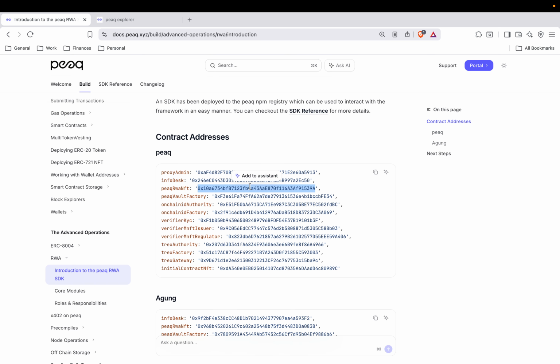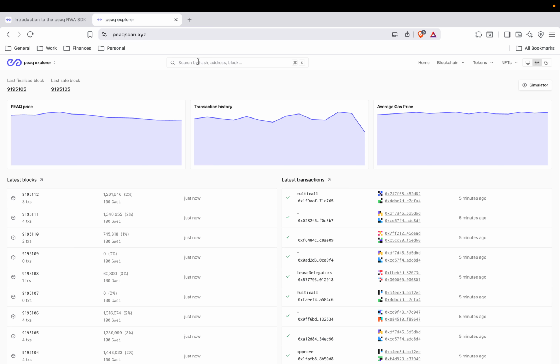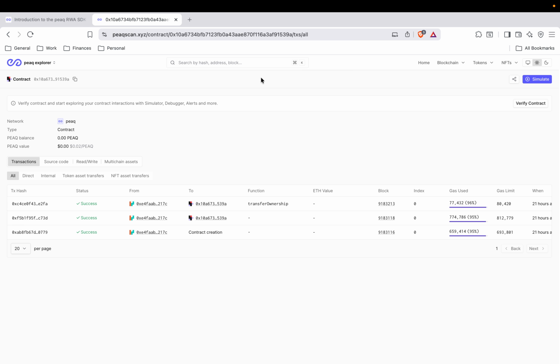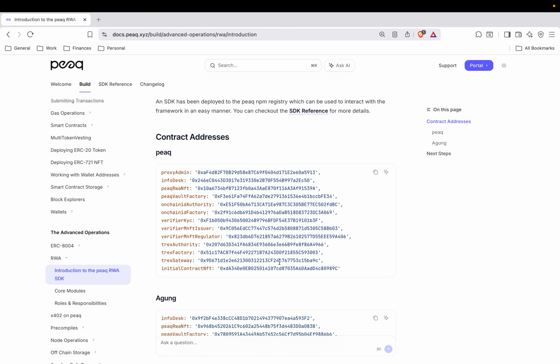So for example, if we were to just take that address and put it on our peaq scan, we will be able to see that it is in fact actually there. And you can see that it did execute a transfer ownership execution. So if you would like, you can go and check out all the contracts there. They're listed right there for your benefit.